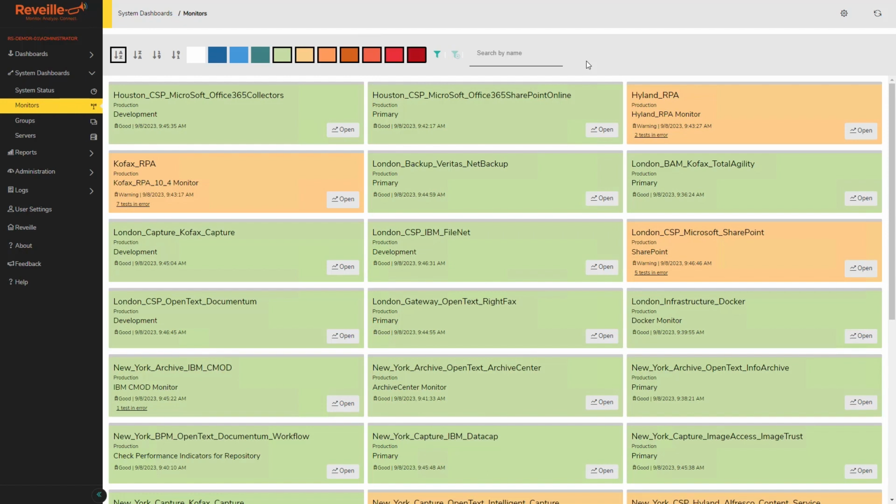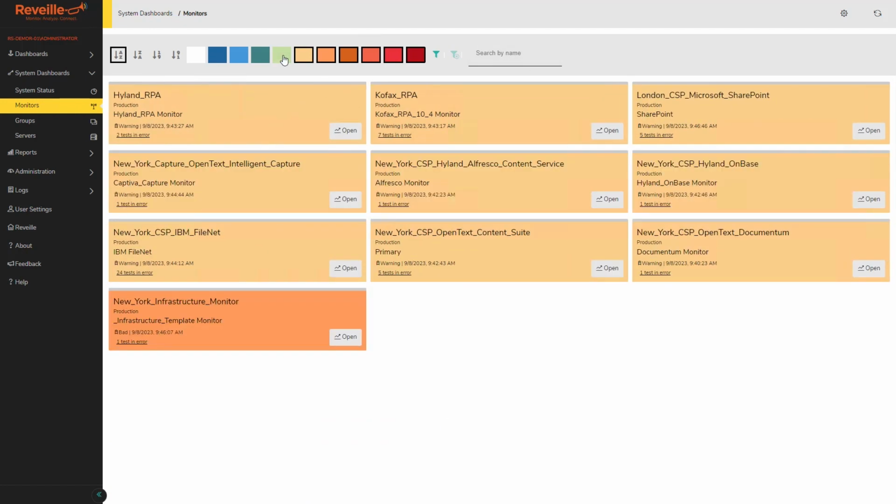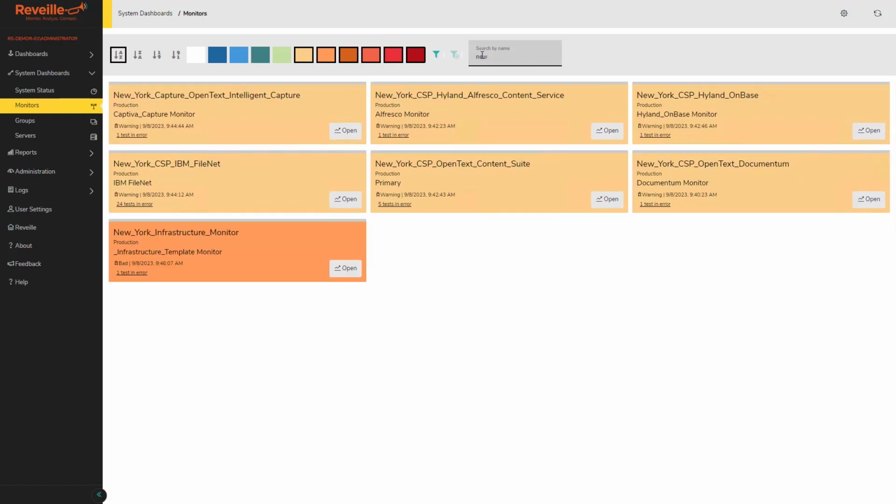Here we can see that Revly monitors are different colors. The color represents the severity status of the monitor. The orange monitors have a warning. The green monitors have no issue. We can filter on status and only look at monitors with issues or warnings. We can also filter by name. This allows us to quickly access the monitors of interest and go directly to the area we need to manage.